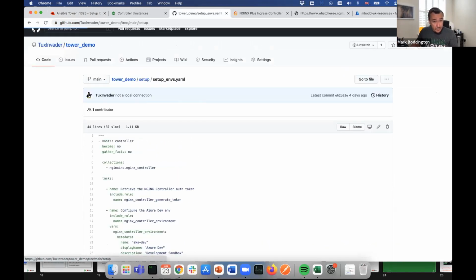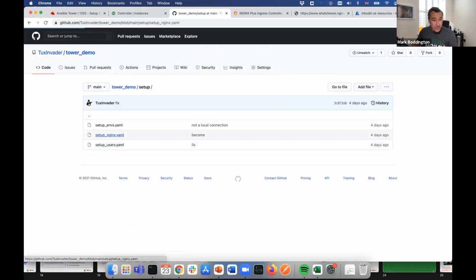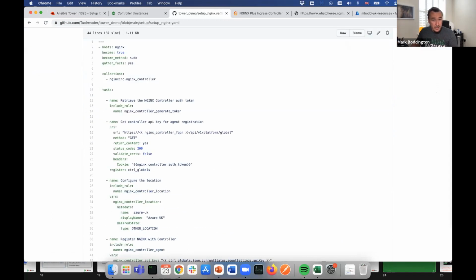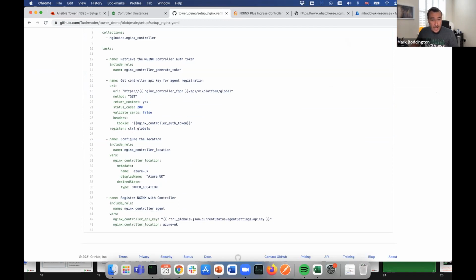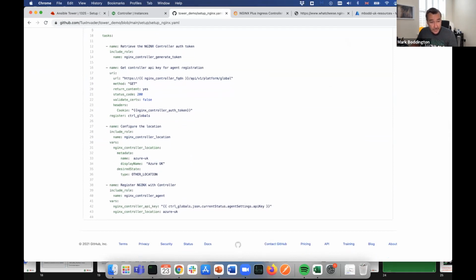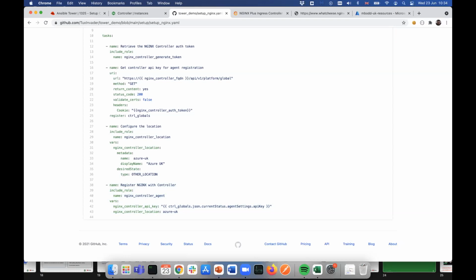At the same time, we're using this setup NGINX playbook. Again, we're using the controller collection. We're getting our authentication token. But in this environment, we're actually retrieving the agent registration key and then connecting to NGINX and running the install. So this is the thing that registers the agent with controller.